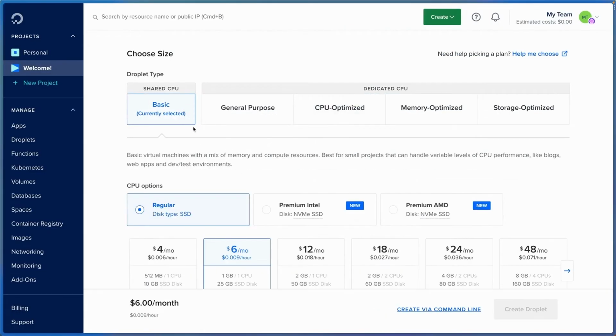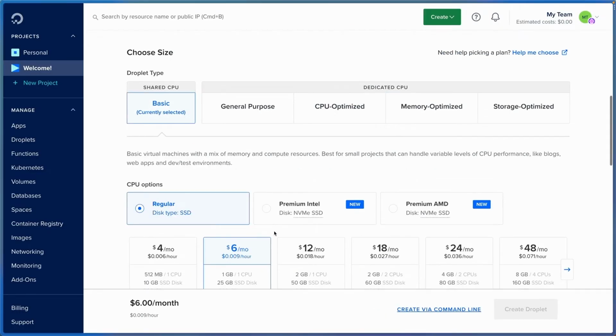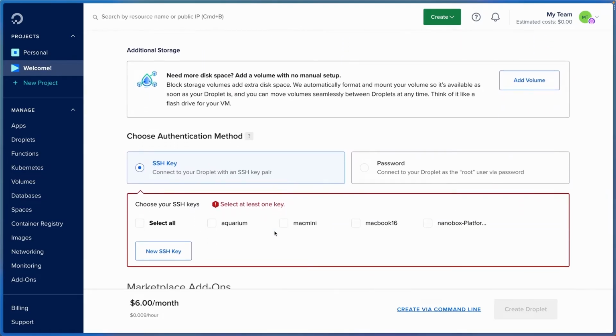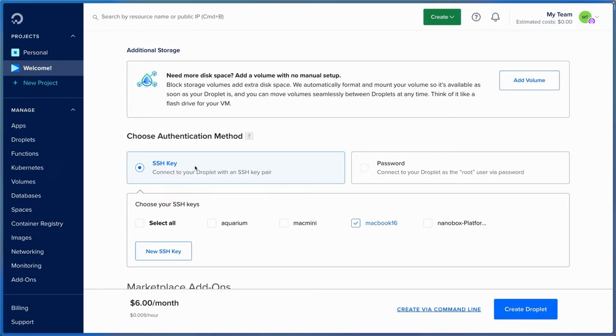For this, I'm going to go with basic. Let's keep the $6 a month and let's scroll down. Here we can configure a little bit of additional storage and SSH keys so that we can connect to our droplet after we create it. The SSH key way is more secure than the password way, so I'll add my MacBook 16 SSH key here.